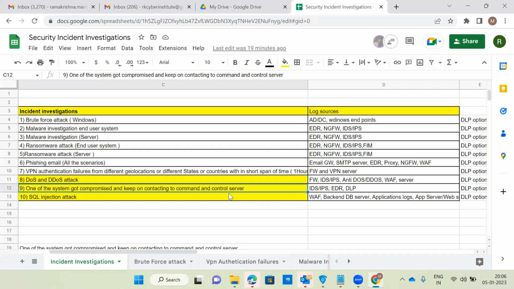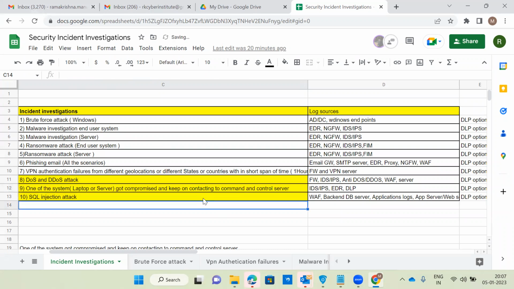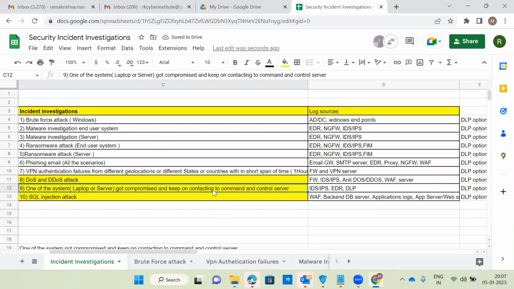Total end-to-end containment, eradication, mitigations, lessons learned, everything you have to do. Forget about false positive now. Already in the use case, it is showing that one of the systems got compromised. When I say system here, I'll put both, laptop or server. This use case is already completed. Now you have to do the analysis. So please go through this one as well.